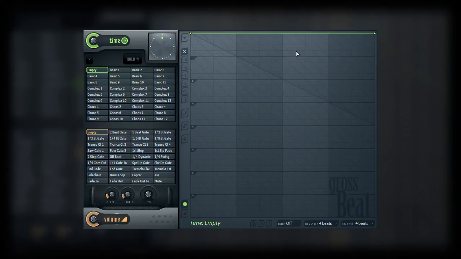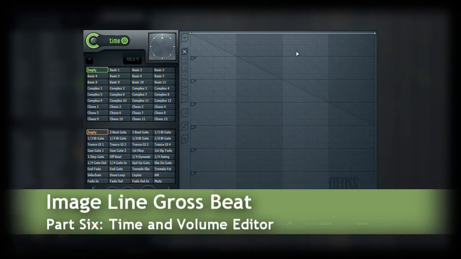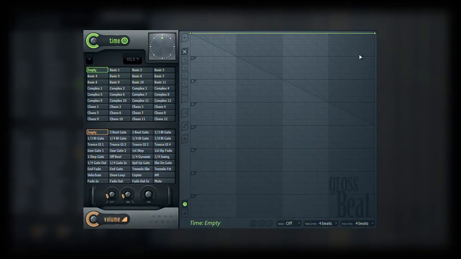In this video, we are going to start our look at the heart of GrowSpeed, the editor. The editor is where you will make all alterations to time and volume. Let's begin this journey talking about the edit states.